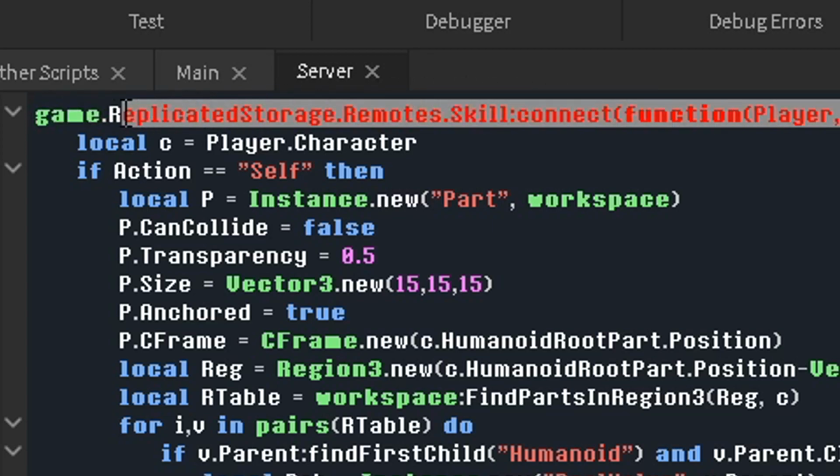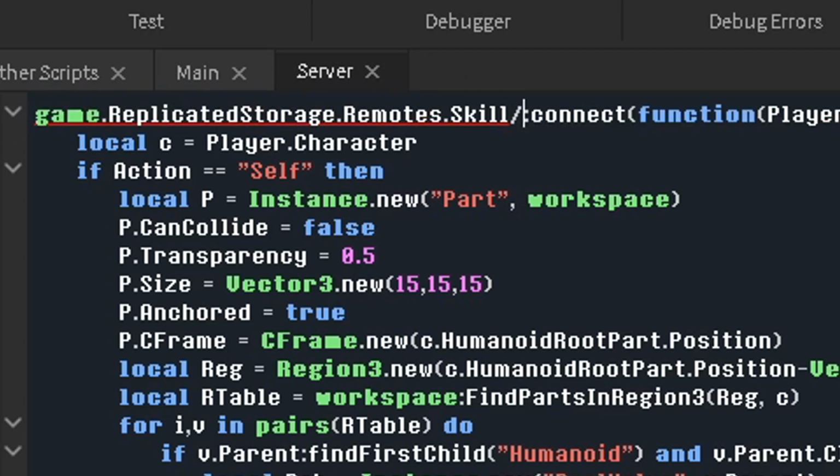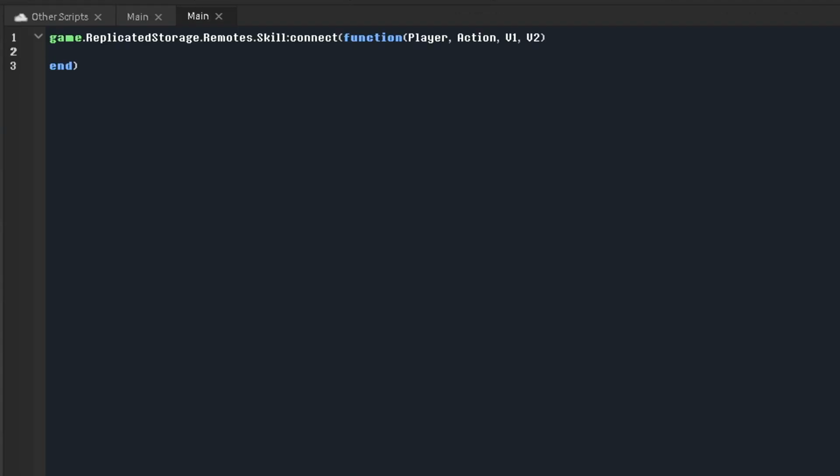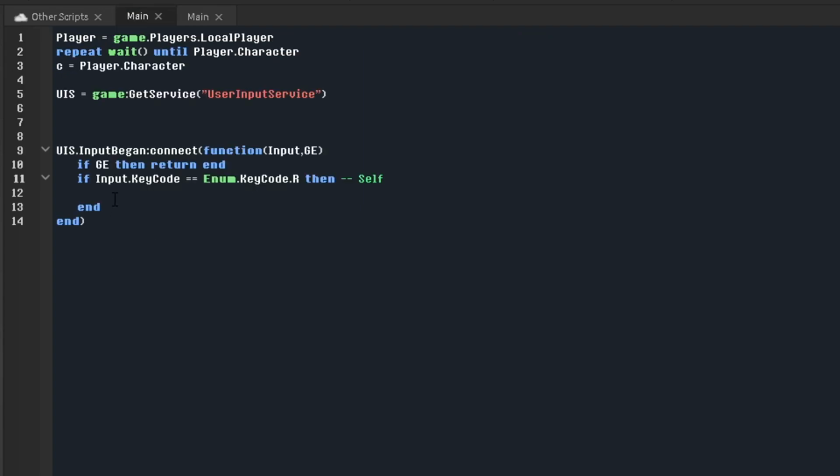I missed this part at the very top. Make sure you put the OnServerEvent, and then here we're gonna do game.ReplicatedStorage. You could also just make a variable for the remotes. I'm not going to, because we're not going to be doing this too often. Remotes.Skill:FireServer. And then here we're going to do self, comma, actually, let's put the players thing.